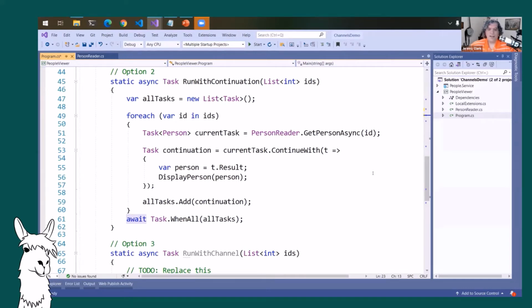So let's start on line 49. So foreach, we're going to loop through our collection of IDs, just like we did with our synchronous process. And then on line 51, we call the getPersonAsync method again. And the difference here is this time we are not awaiting it. So rather than awaiting it and getting the person result that comes back, I'm grabbing the task itself. And so on line 51, we're assigning this to a Task<Person> called currentTask.